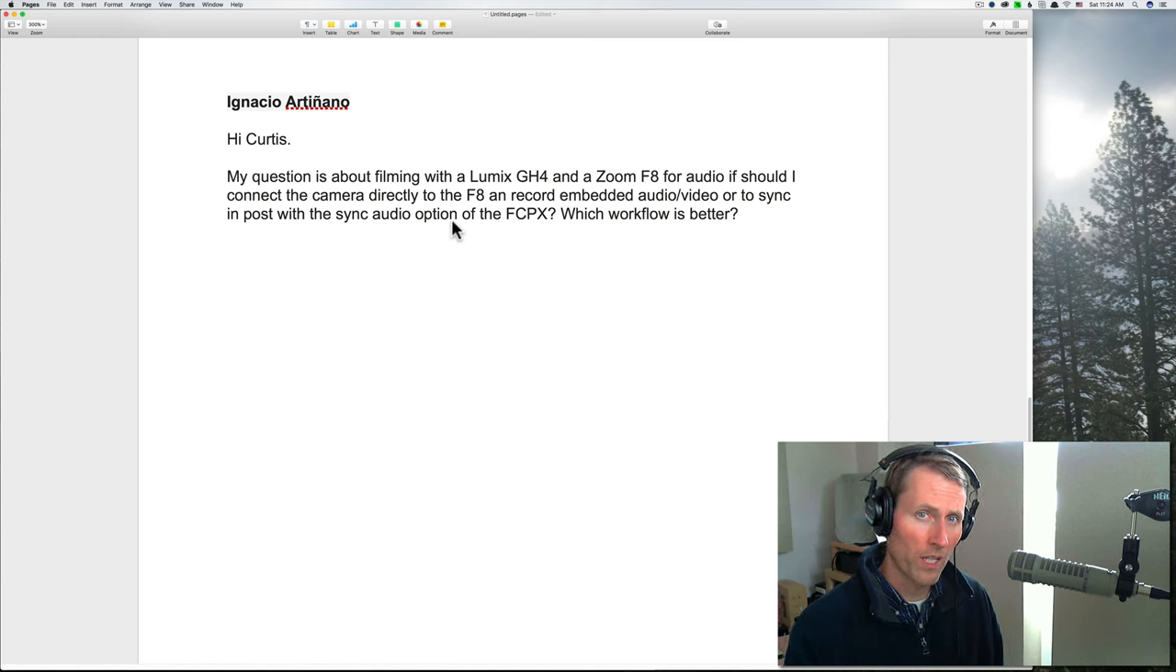The upside, of course, is if you do run the audio out of the F8 into the Panasonic GH4 and you get a good quality recording, you have less work to do. So that's great if that works for you, if that's kind of a priority for you.